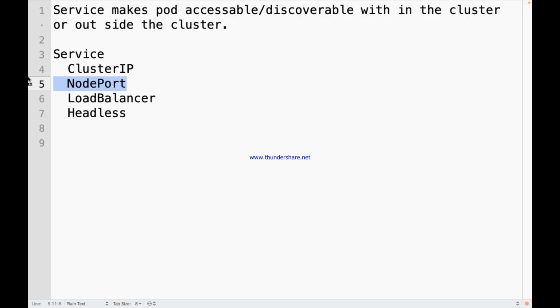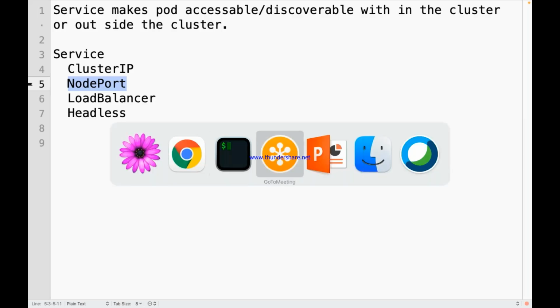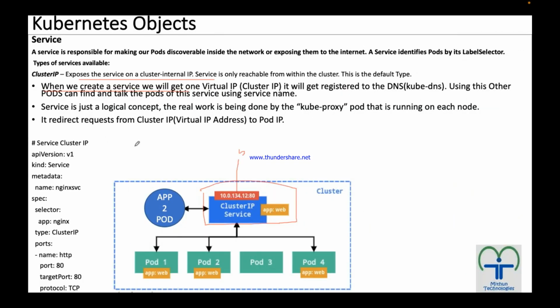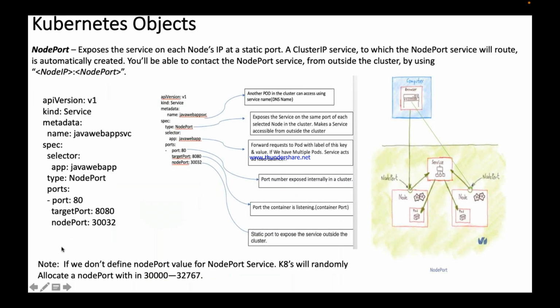Sometimes in the interview they may ask this way: I don't want the application to be accessed outside of my Kubernetes cluster. I want to access that application only within my Kubernetes cluster. Then what type of service do you have to create? Cluster IP. Now, I want to access it from outside the cluster. There is one more type of service called a node port service.